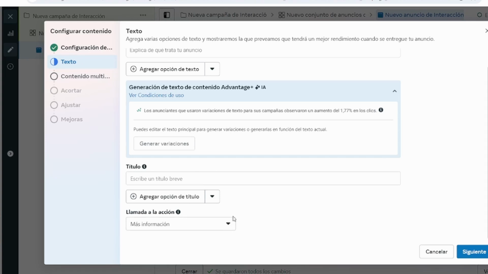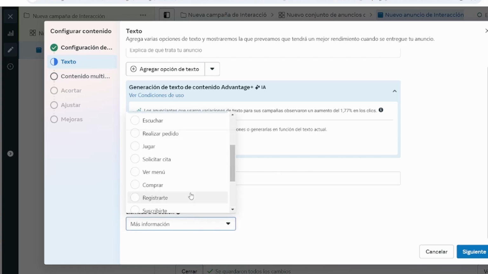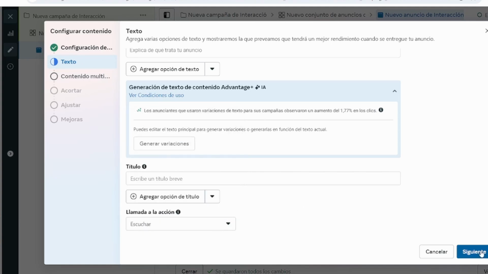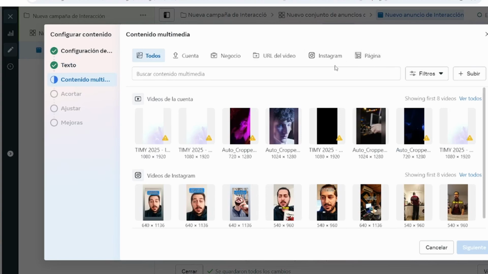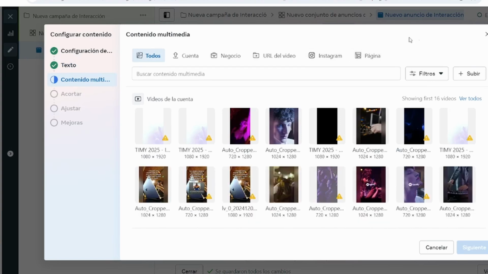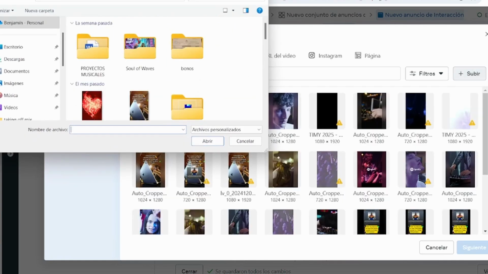And then at the bottom here, this is very important. You have the call to action that will appear on your ad. It won't appear to you in the same order, but you really want to look for listen now. This is what it says in Spanish, but in English it will say listen now, or something similar in your native language. So you choose that and you click next. And then you have to select your ad. If your ad account is brand new, you won't see anything here. So you will have to go to this button here that says upload, and you can browse and choose your ad.